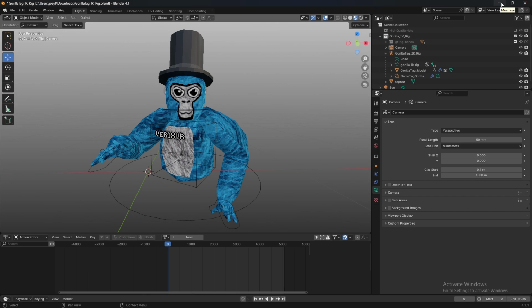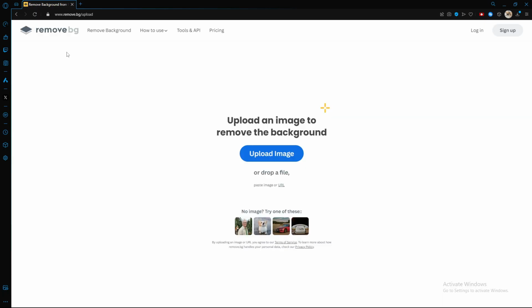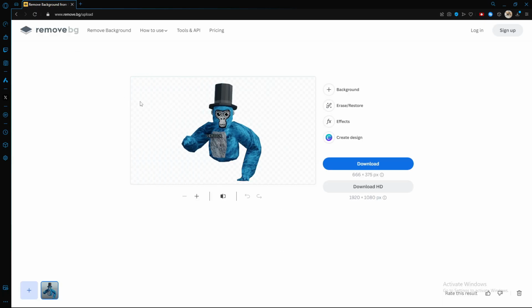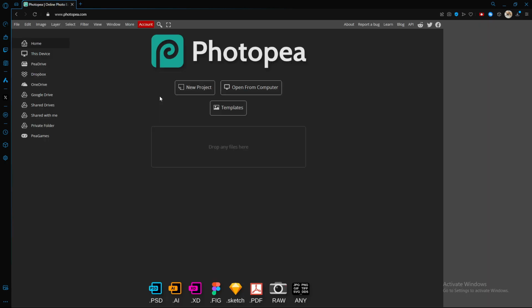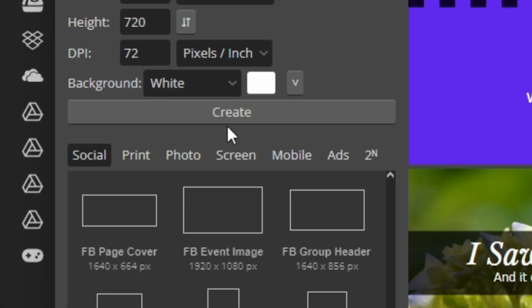So just minimize it. Go to the 5th link in the description and then press upload image and upload your image. And then now it should remove all of it. And now it's just your monkey, and press download. And now go to the 6th link in the description, press new project, YouTube thumbnail, and create.